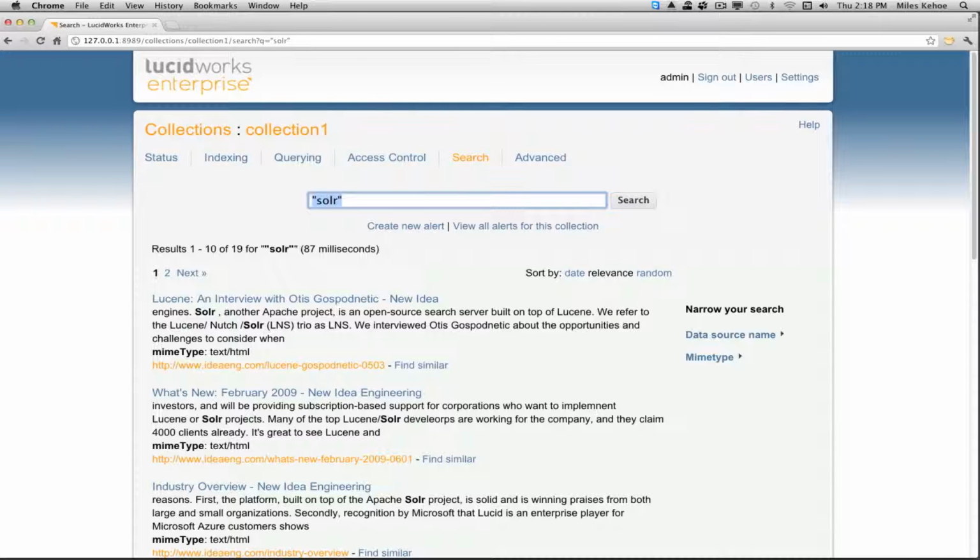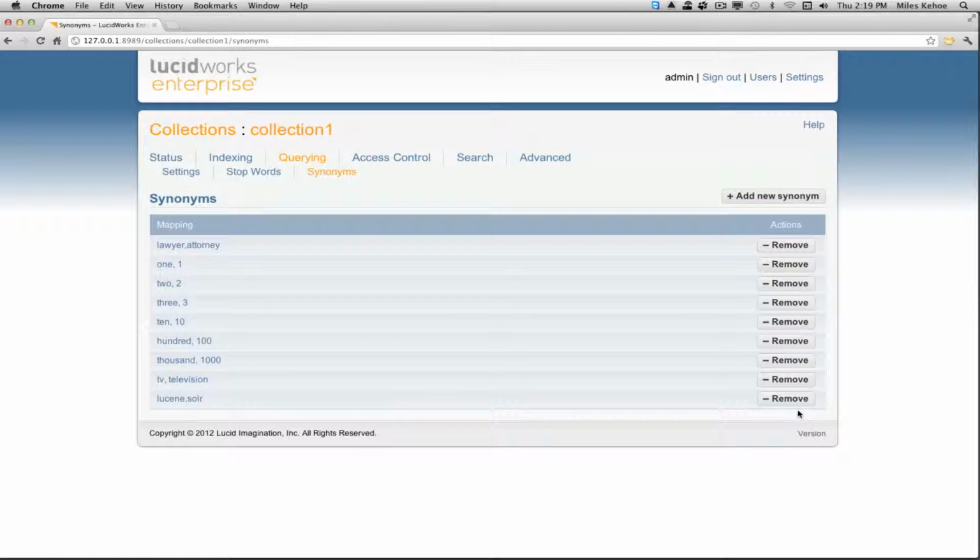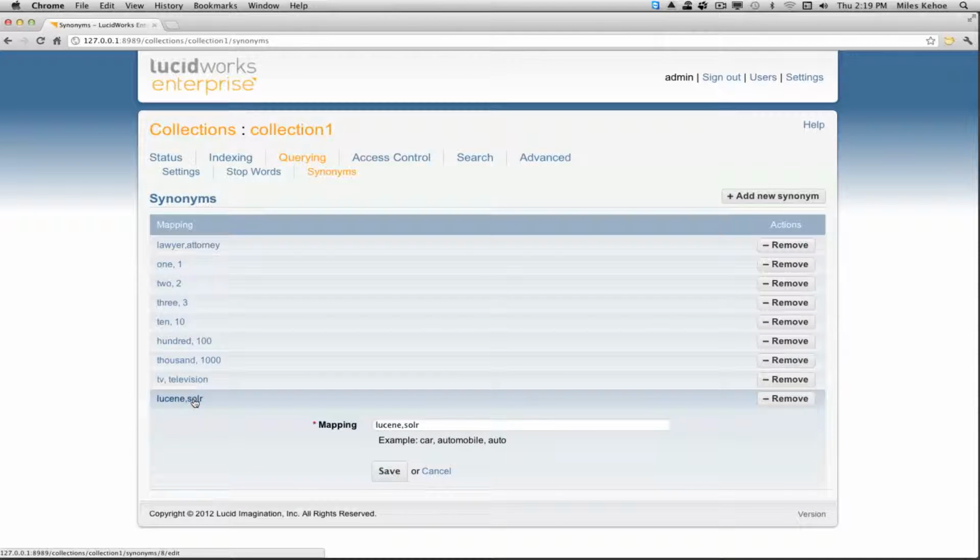Let's return to the synonym page to see what else we can do with them. To delete a synonym, simply click Remove. LucidWorks doesn't prompt you to confirm the removal, so use caution. If you want to edit an entry, simply click on the name, and you'll have an opportunity to edit or add to the definition. For example, if I decide to make the word lucid and the phrase lucid imagination part of our synonym, I simply add the phrase and hit Save.